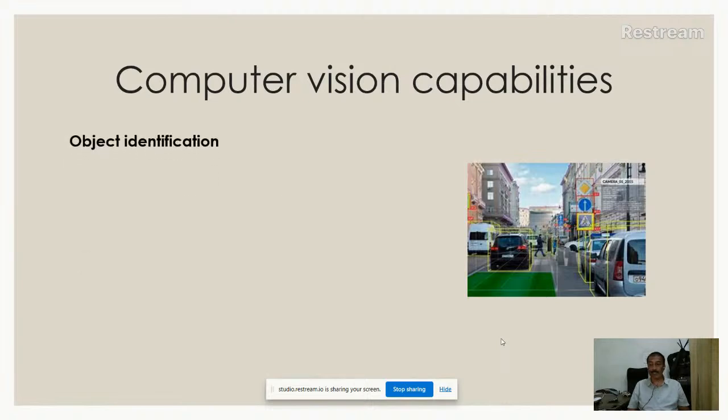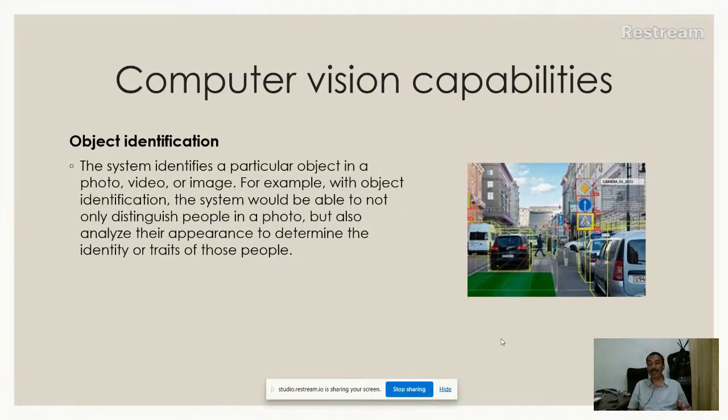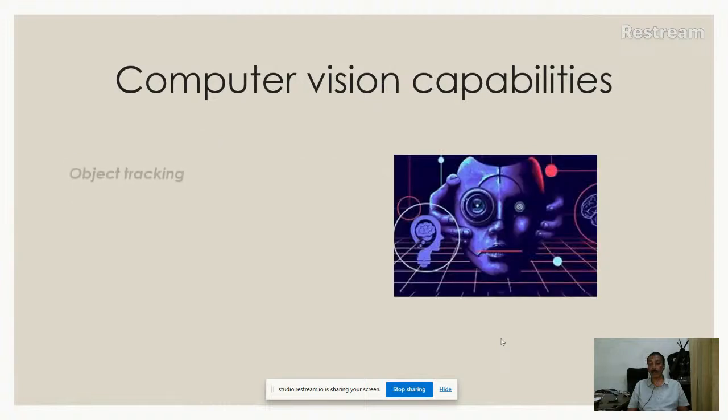Next one is object identification. The system identifies a particular object in a photo, video, or an image. For example, with object identification, the system would be able to not only distinguish people in the photo, but also analyze their appearance to determine the identity or traits of those people.